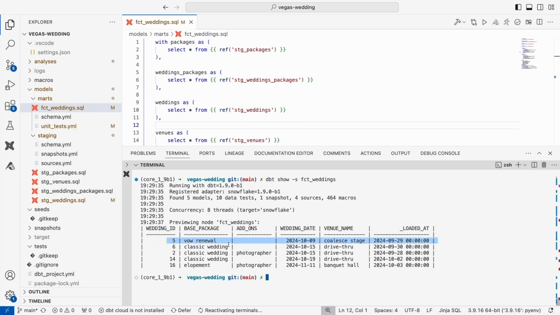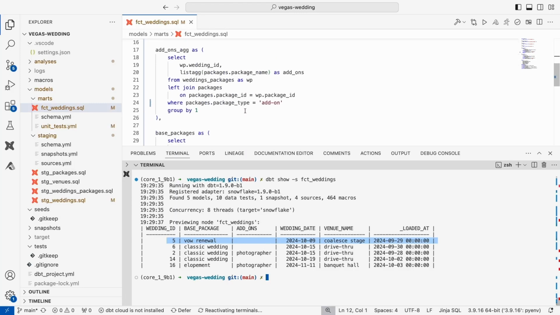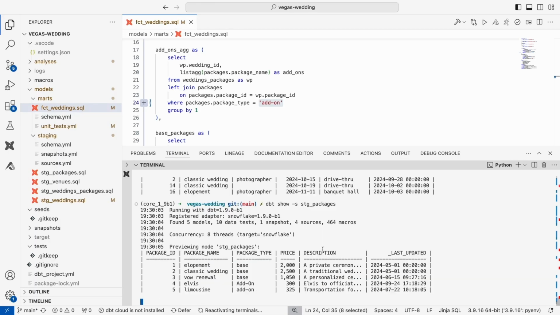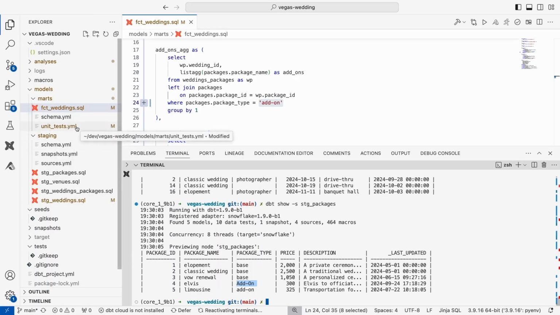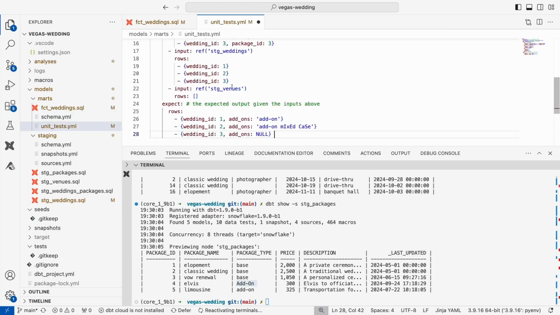Except that's weird. I actually requested the Elvis add-on, but I'm not seeing it add up. So let's see. My logic for add-ons here is evaluating if my package type is exactly equal to the string add-on, all lowercase. But if I take a look at their packages model, which has a row per package the wedding company offers, I can see that the Elvis add-on has a package type of Add-On with a capital A and a capital O. So thankfully, I can use the new unit test functionality to add a unit test for how I would expect this logic to behave.